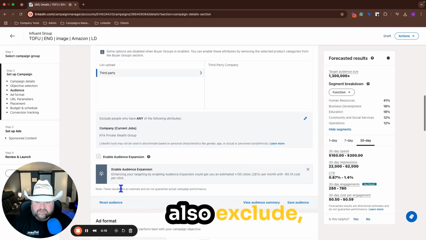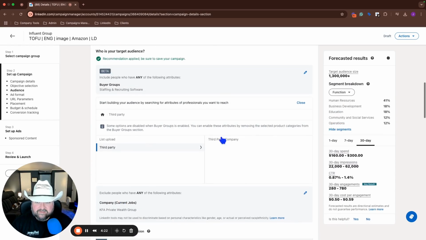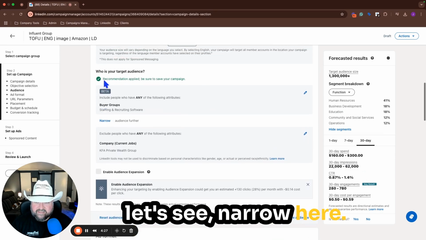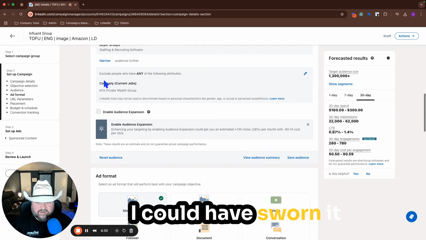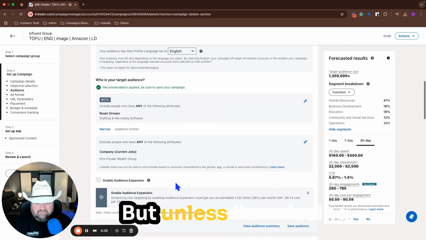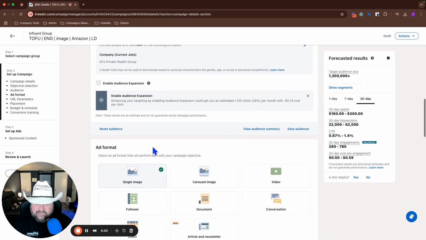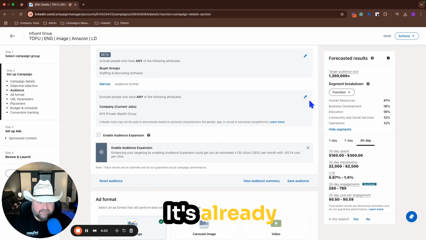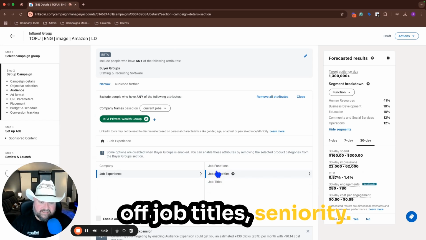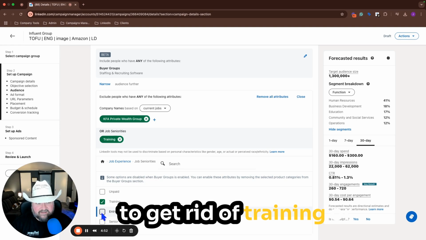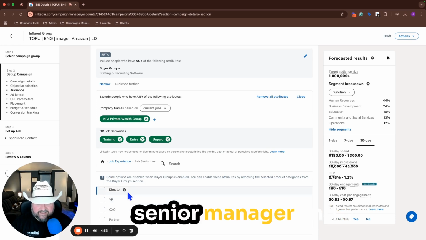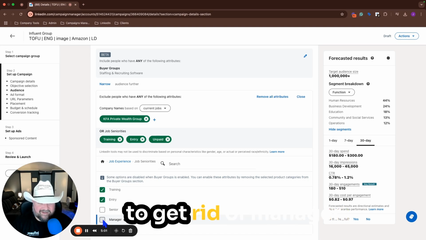I think you can also exclude, let's see, narrow here. I could have sworn it said in the learn more there were exclusion options, but unless I'm missing something, I don't see that on here. Oh, because it's already here. It's already an exclusion here. If I wanted to exclude anything else, it looks like I can exclude based off job titles and seniorities. So maybe if I want to get rid of training or entry, unpaid, maybe senior manager and up. Maybe I even want to get rid of manager.